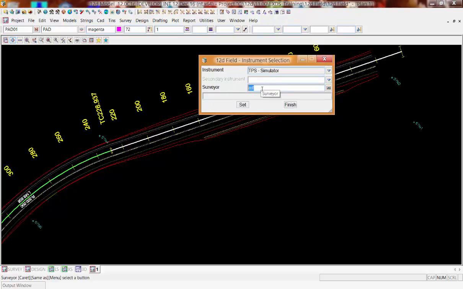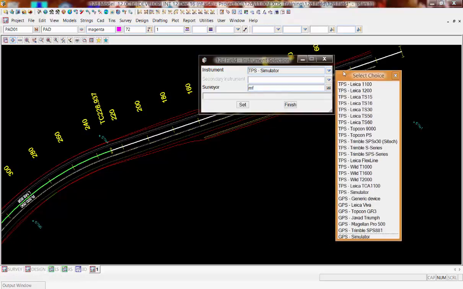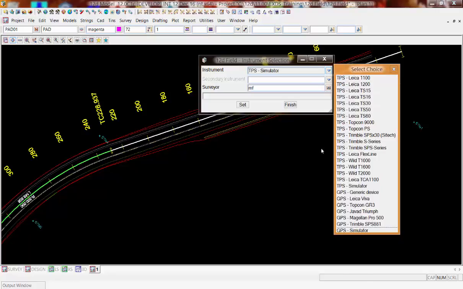So the surveyor, you can re-put your name in. But you can also pick your instrument. So if I didn't want to use the TPS simulator, there's a whole list of different instruments that I can use here. So we can see from the list we have all the Leica instruments. So the old 1100s, the 1200s, the Vivas, and the new Novas.